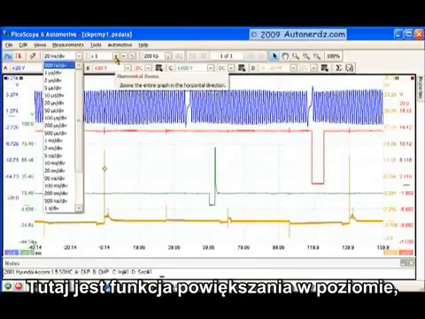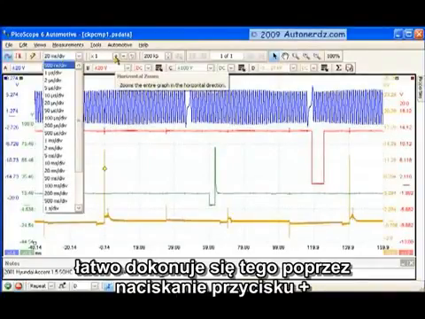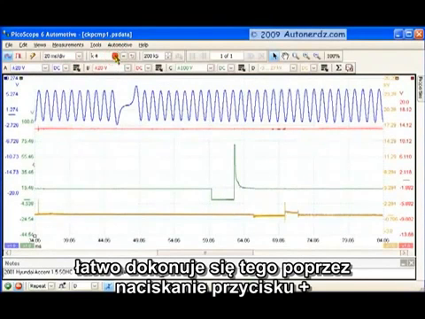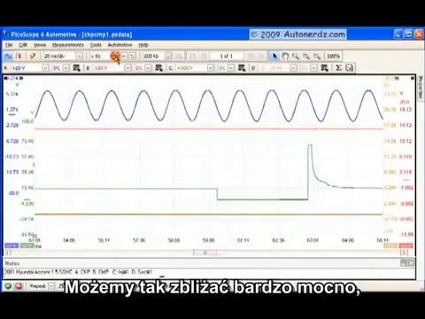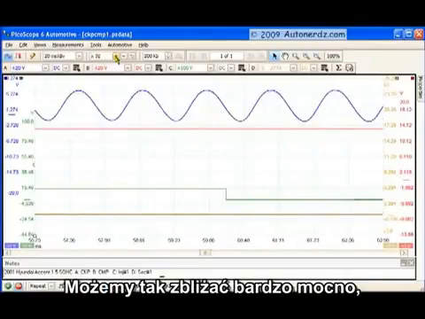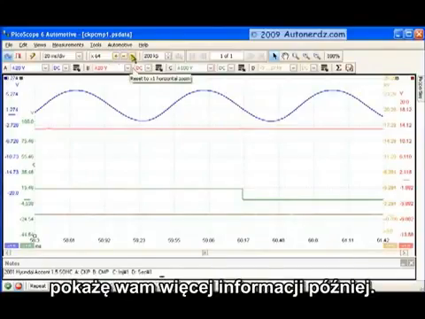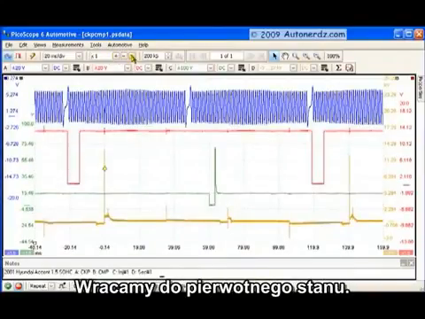Here's our horizontal zoom function. It's very simple to zoom horizontally by just pressing the plus button. And we can go in insanely deep. And we'll show you more on that also. Zoom back out with that.